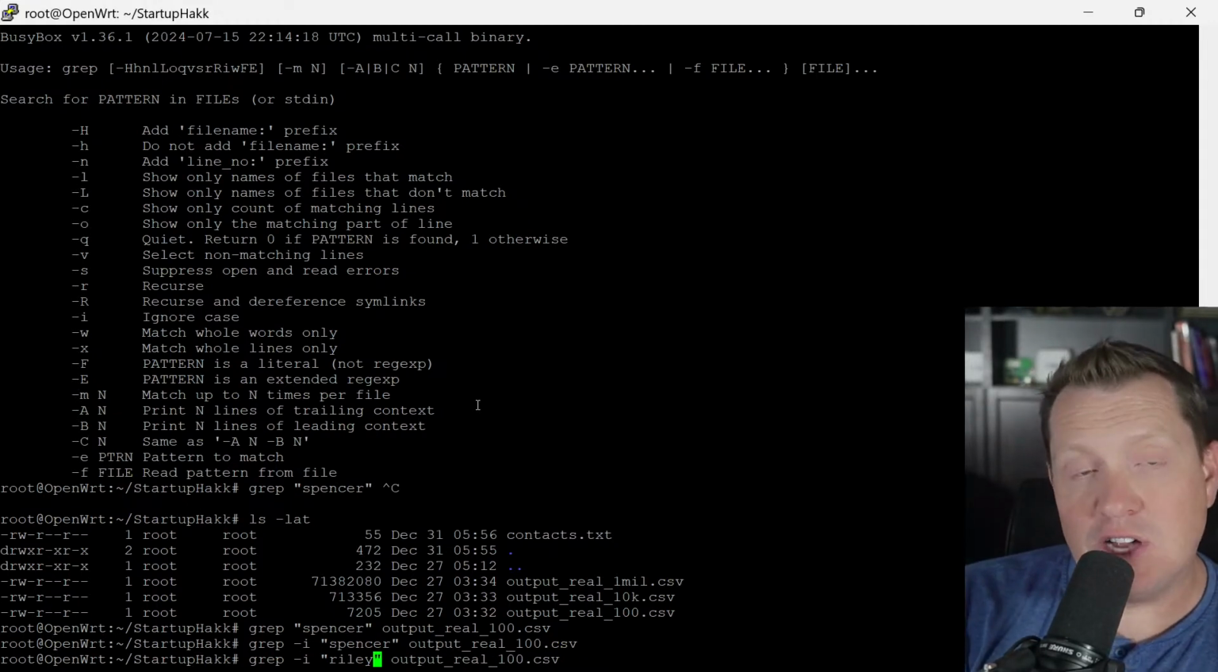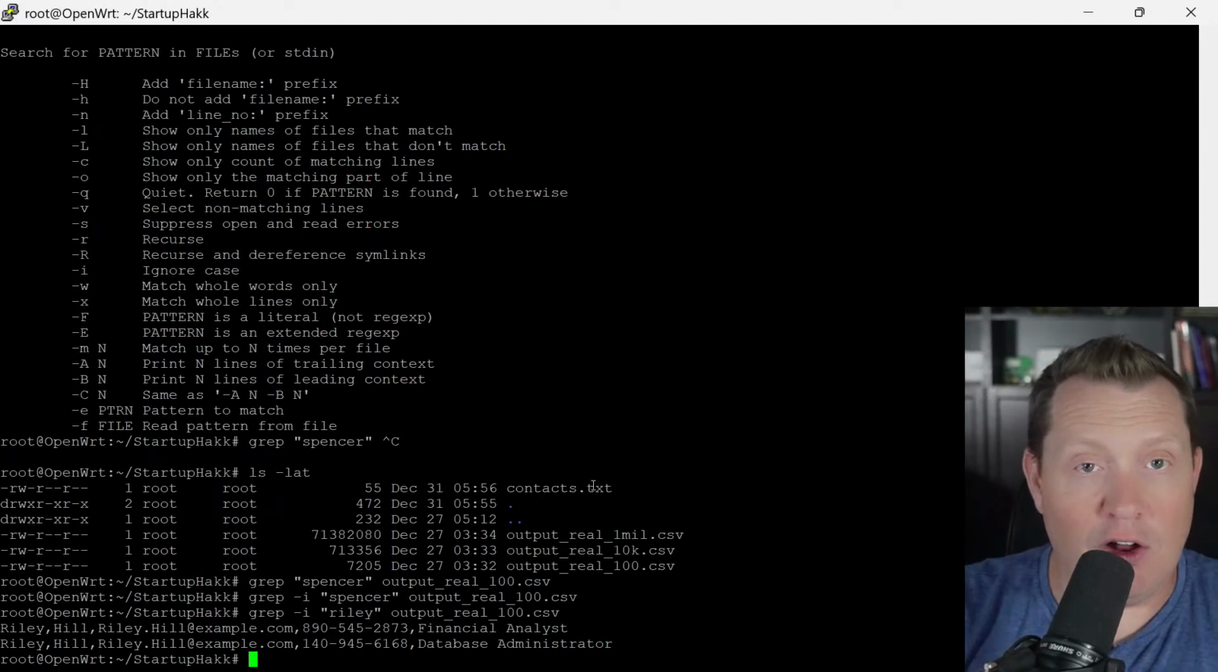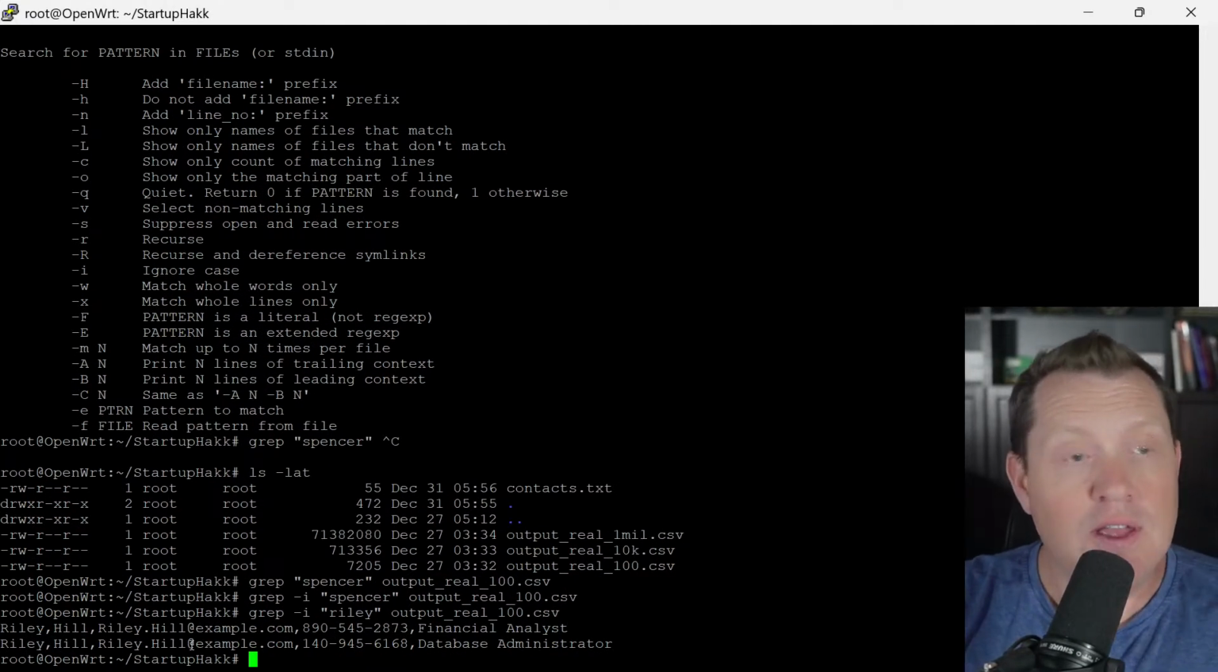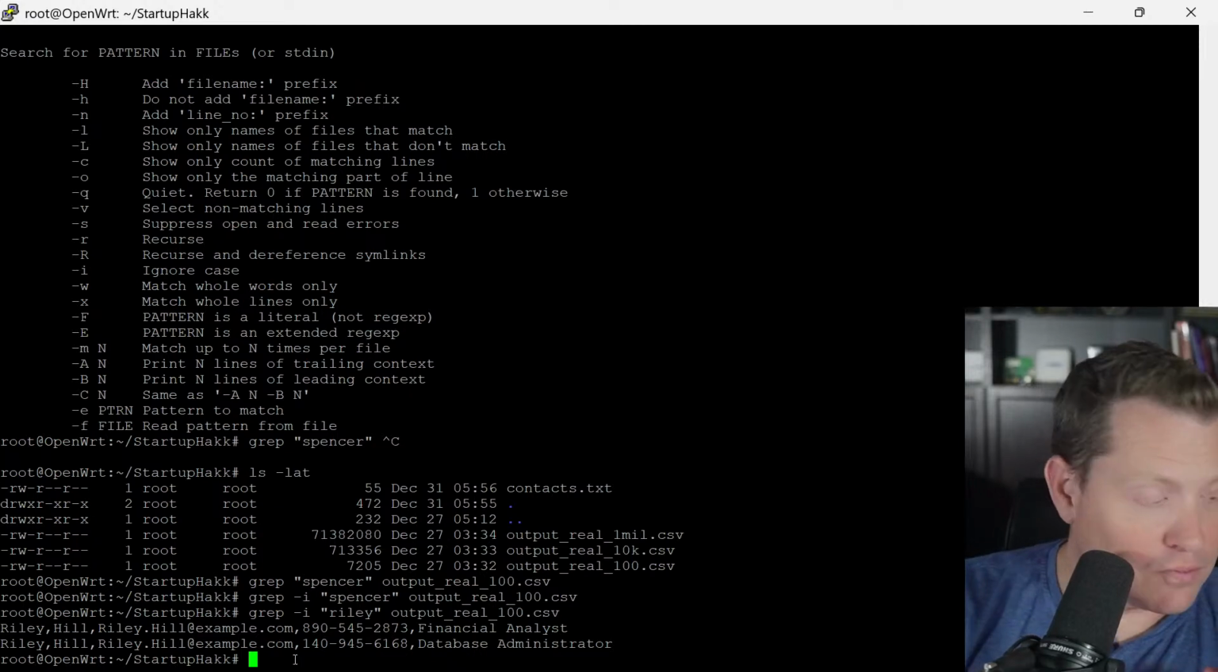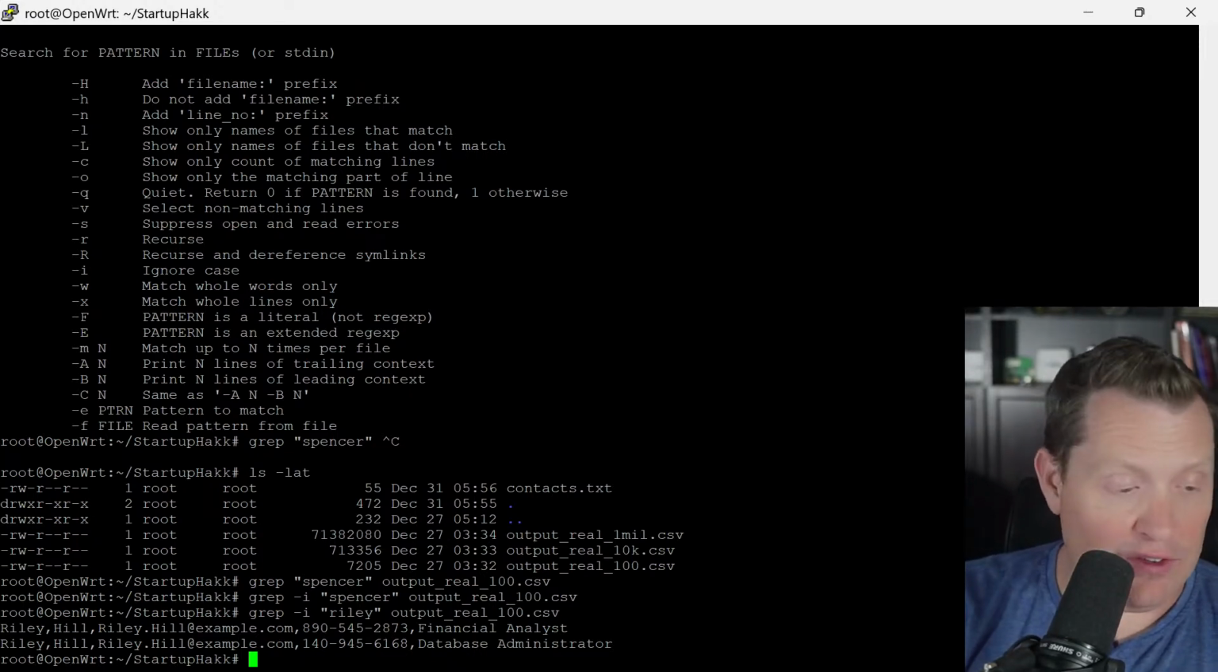So if you use the -i command here, you can see that it's going to find all the Rileys that were in the database, even though it was case insensitive.